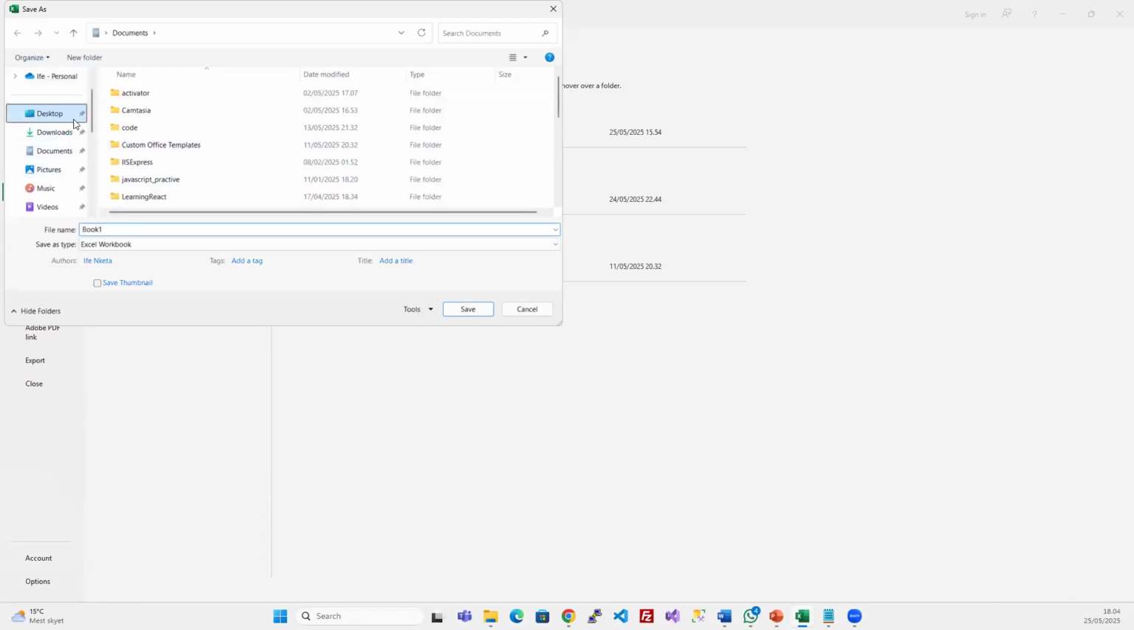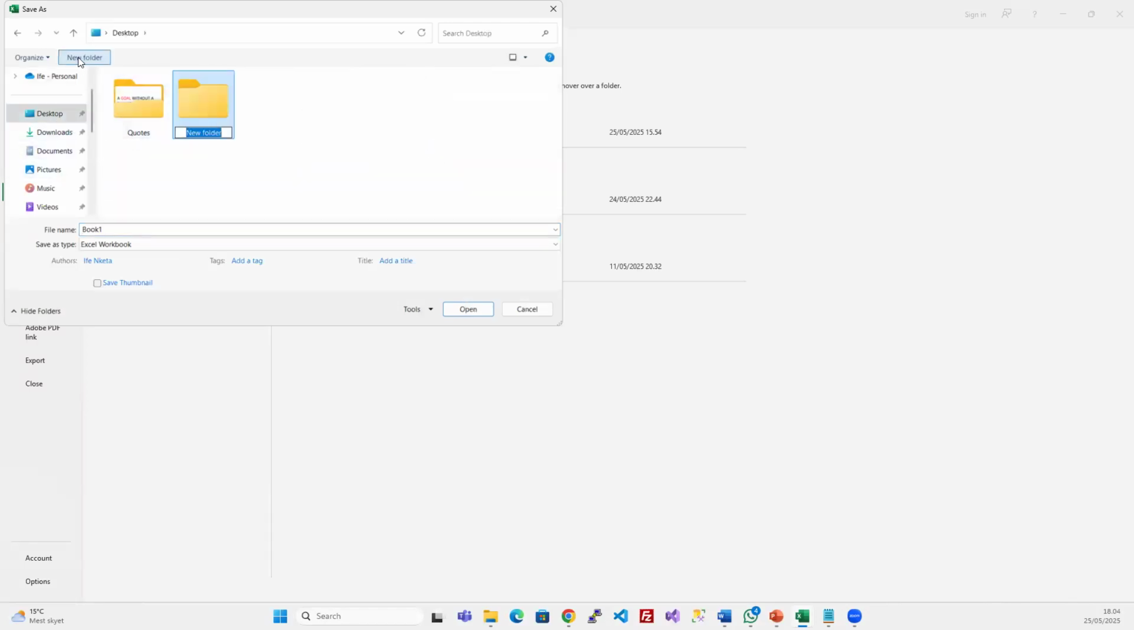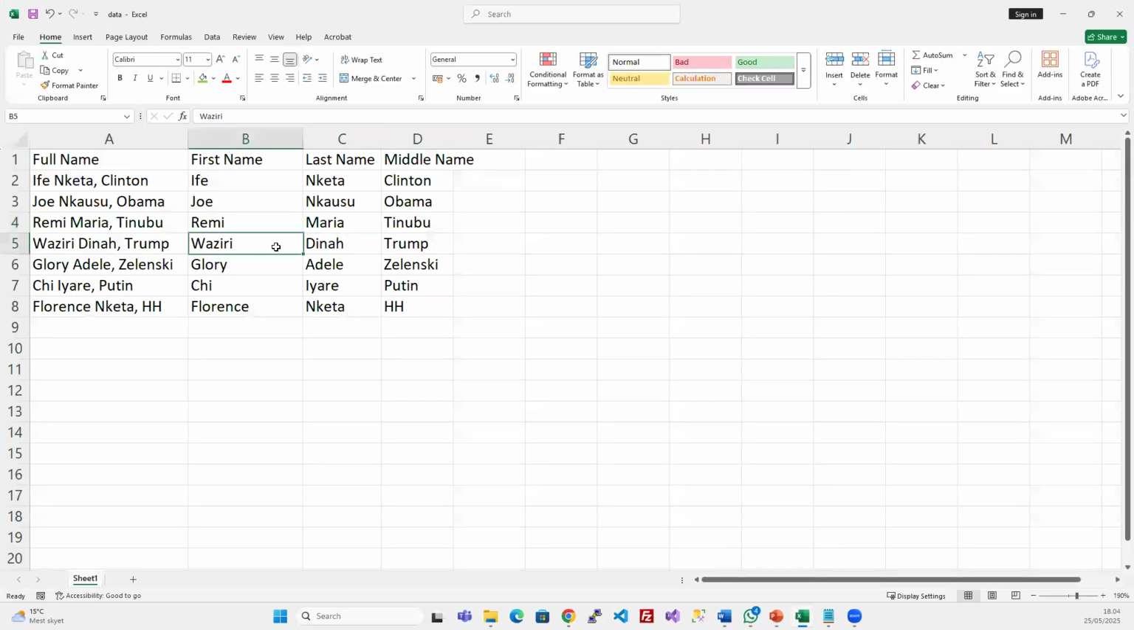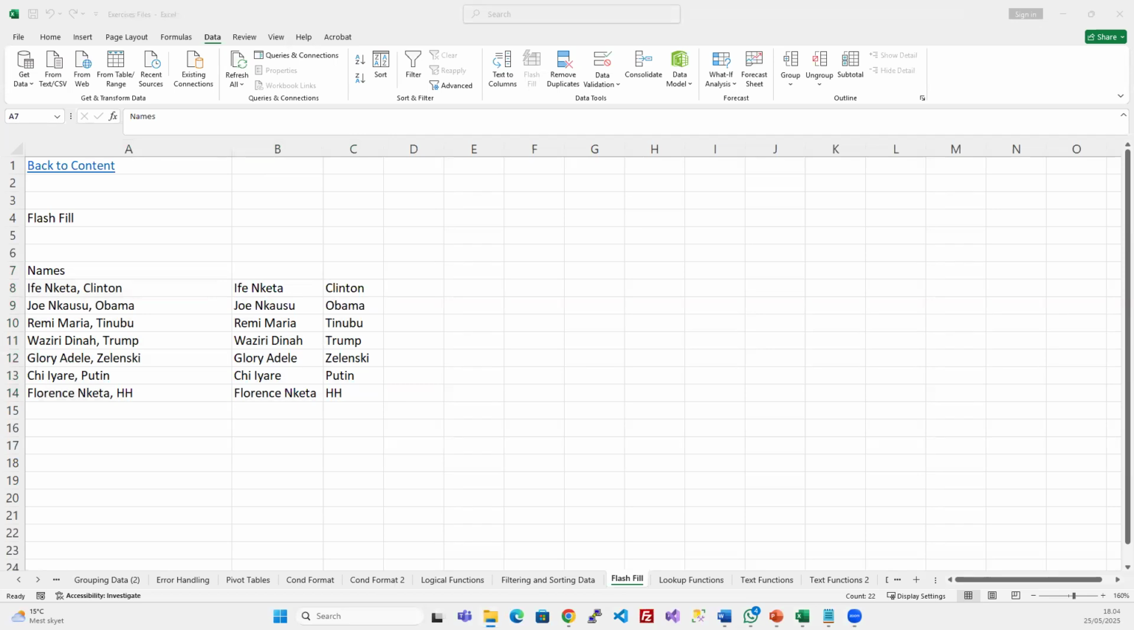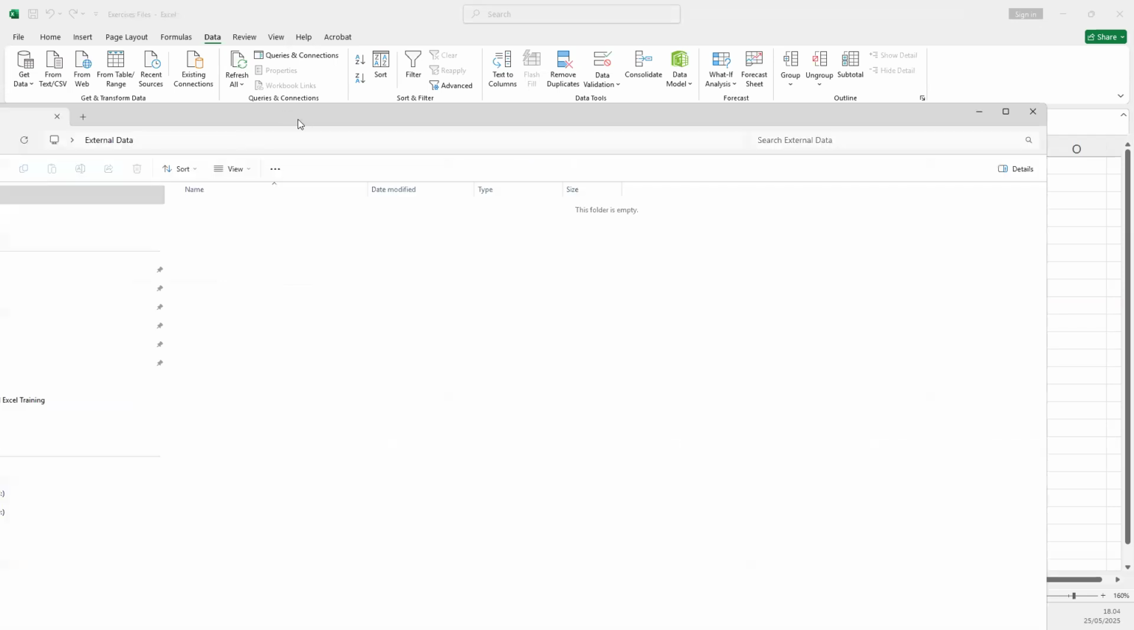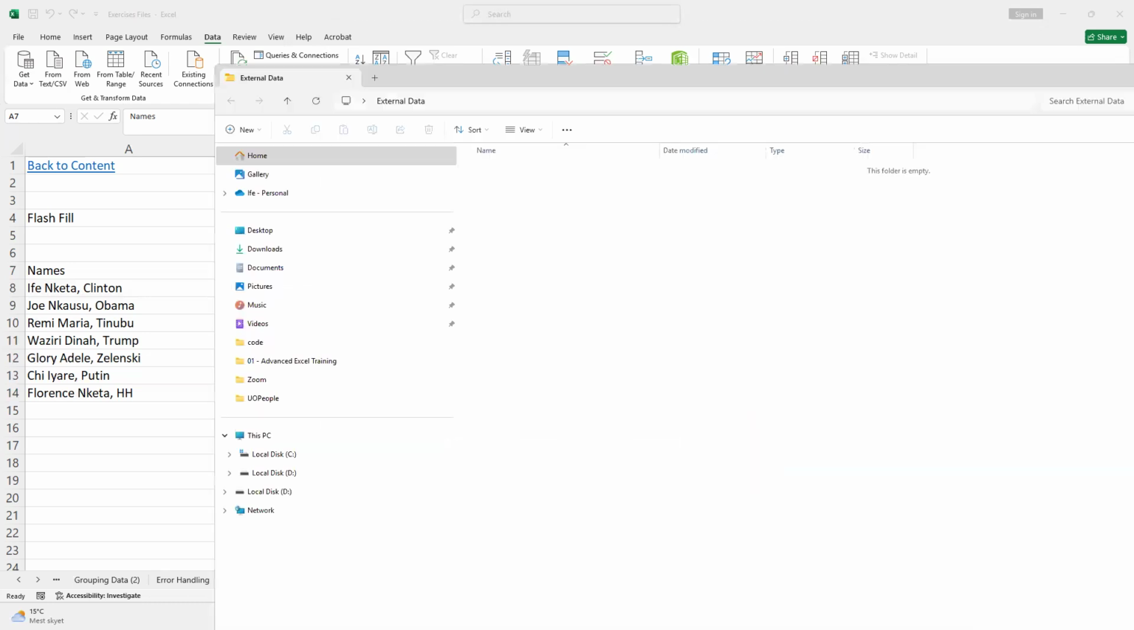Let's say on my desktop, I'll make a new folder and I'll call it external data. And I'll call this file data. It's an Excel document and I save it there. And I will quickly go to that folder on my desktop and open it. This is the folder right here. Where is my file? Oops, looks like I didn't put it inside the folder.